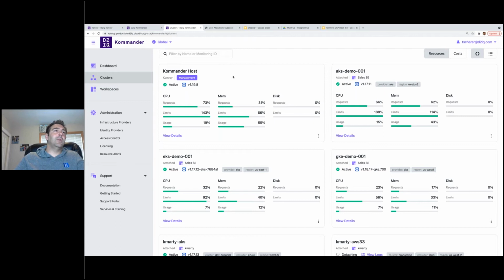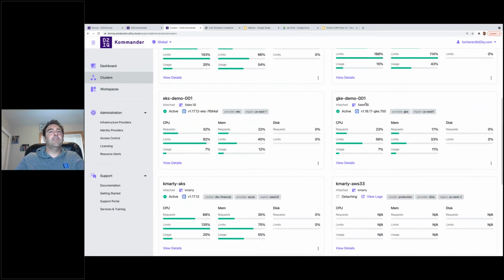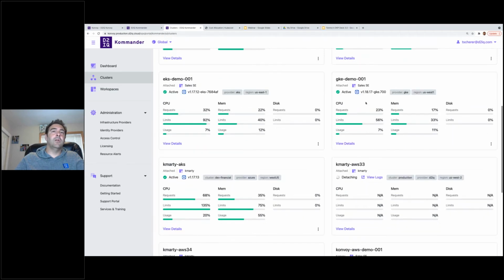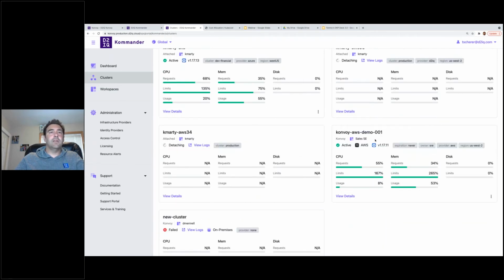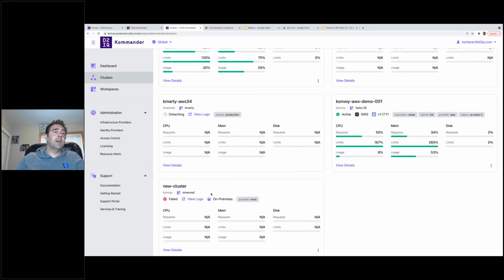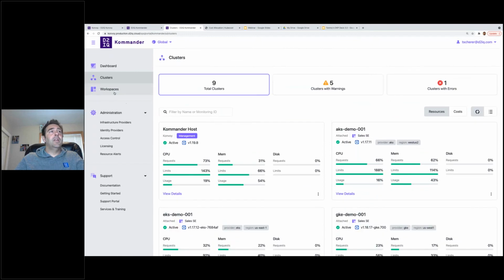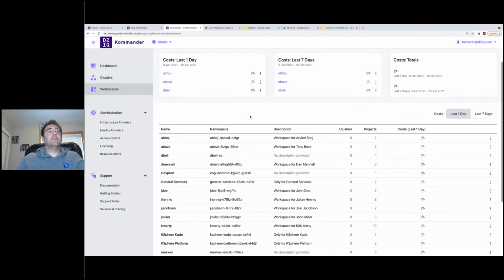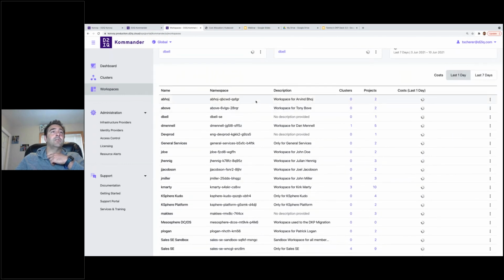Commander is a Kubernetes-based application, so you can run it wherever you want, basically public cloud, private cloud. It's not as a service. You actually run it on some sort of Kubernetes infrastructure. The clusters that we have attached here, we have an AKS cluster, we have a GKE, so Azure, Google. We also have an AWS cluster. And then we also have some new clusters, which are Convoy deployed.